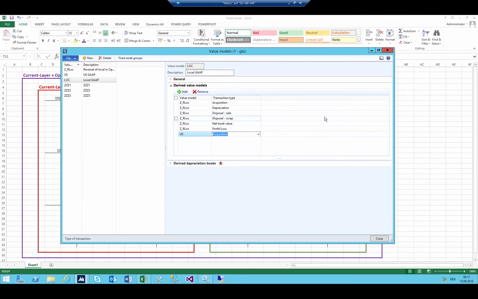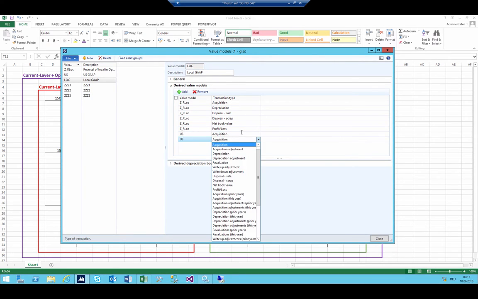In the US GAAP, of course, we want to derive also the acquisition. So if I'm going to make an acquisition, it should post exactly the same acquisition amount into the US GAAP, because in the end, just the depreciation is different. Also, the acquisition is not different: if you acquire something, you're going to acquire exactly the same amount. At least that's the normal way of doing it.